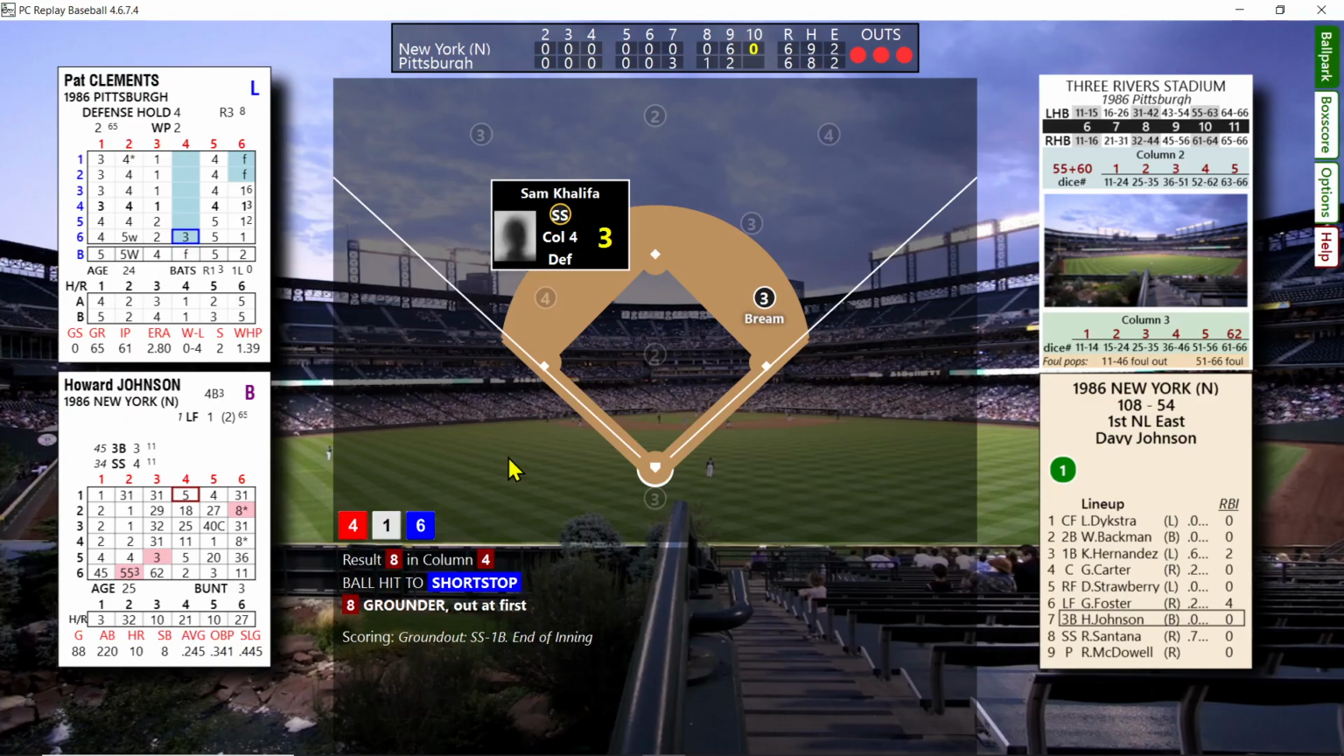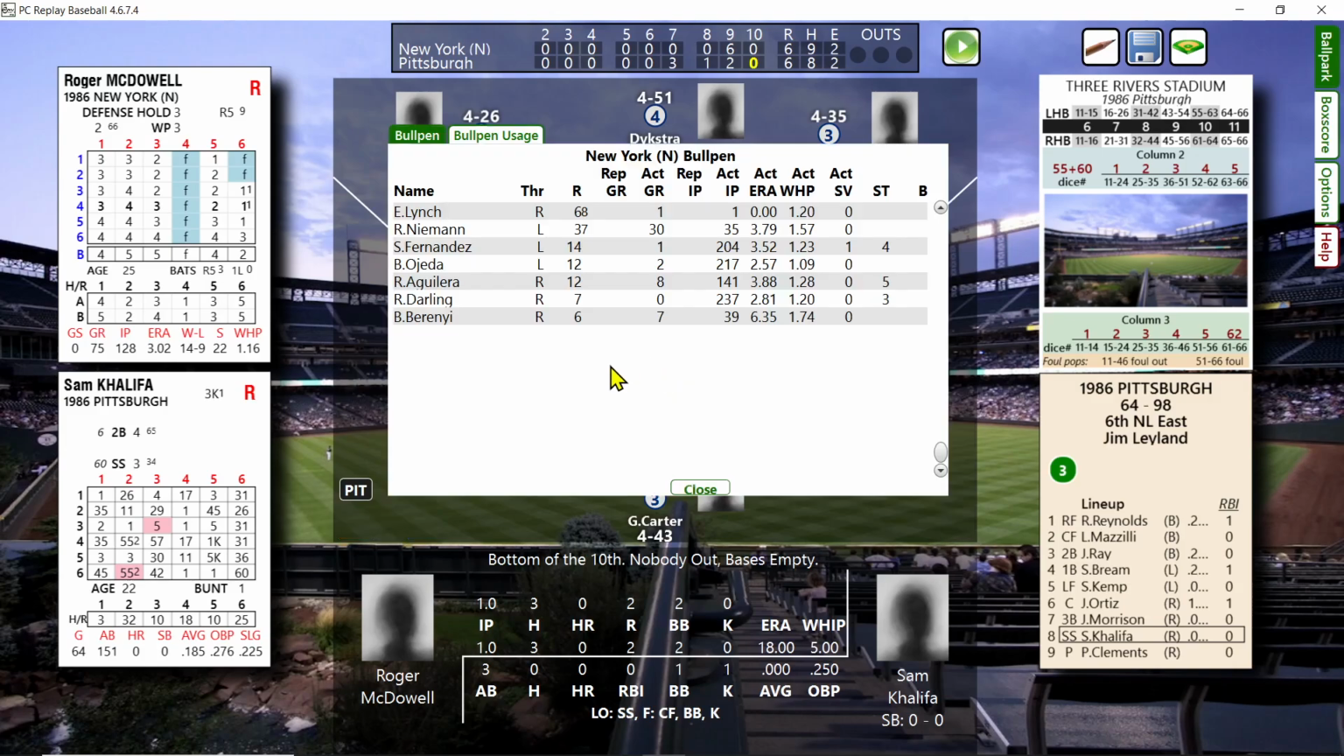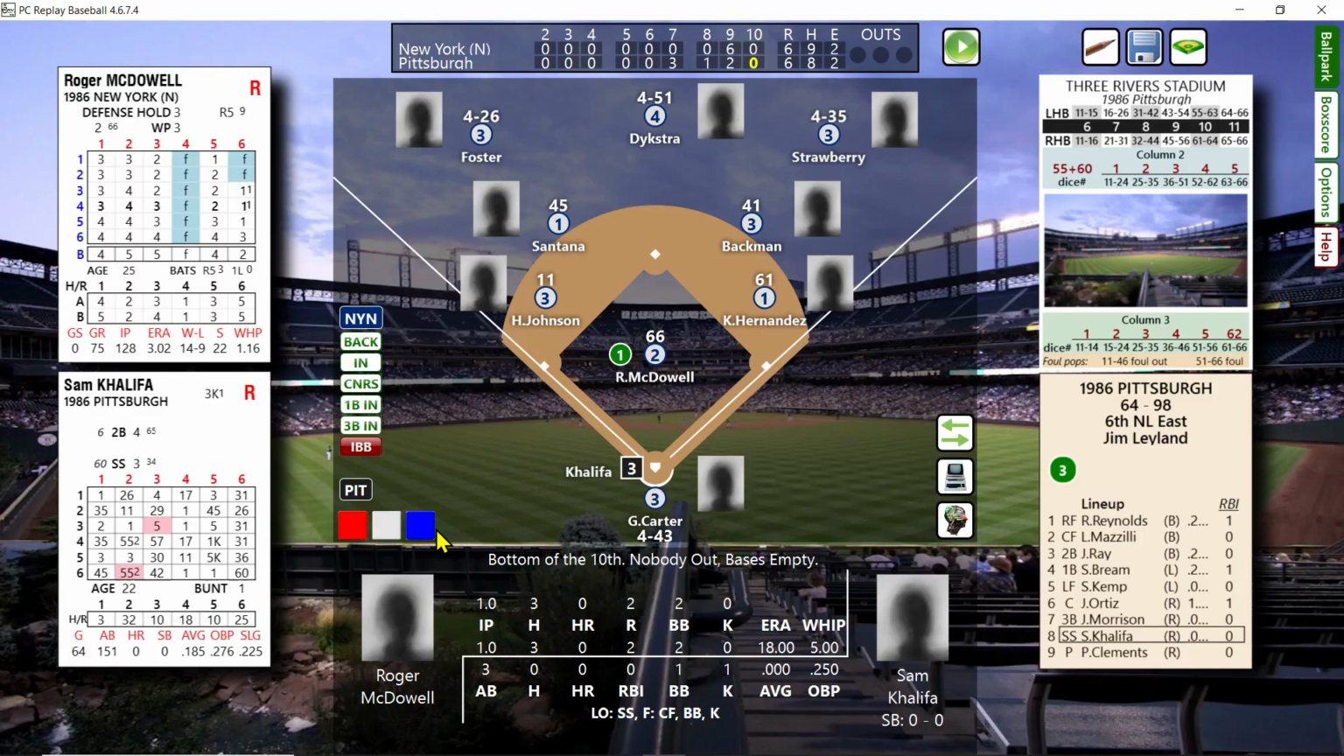And let's see, McDowell is still on his A grades. Let's see how we're looking in the pen. We have Ed Lynch. Neiman was a 1.57 WHIP, and then there's all their starters. So this is a real problem right now for the Mets. We're going to let McDowell stay in.